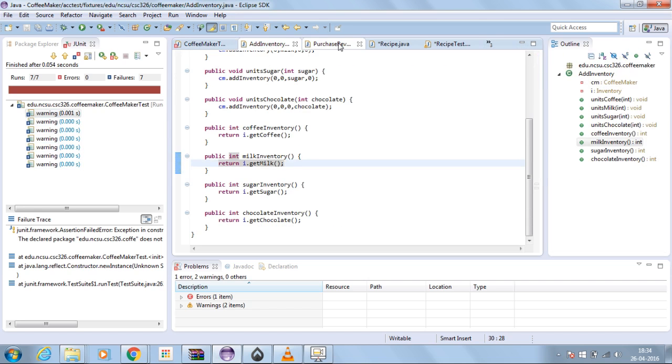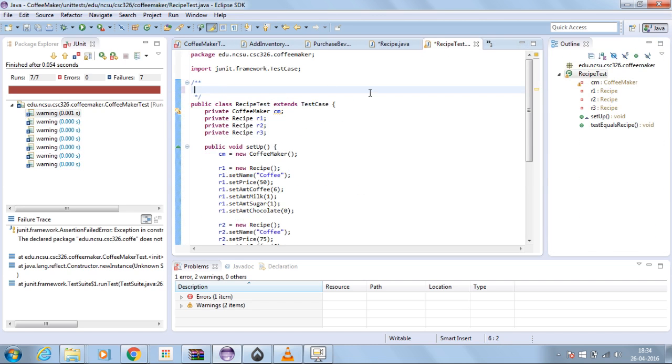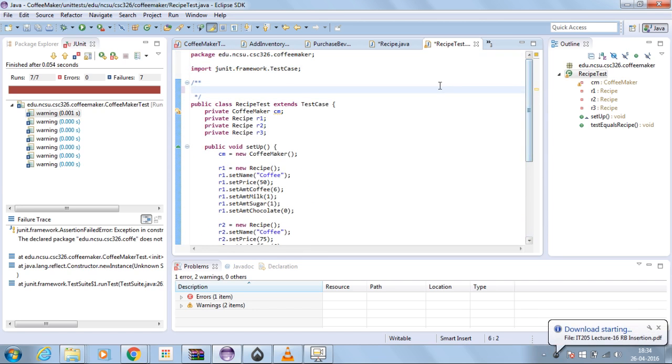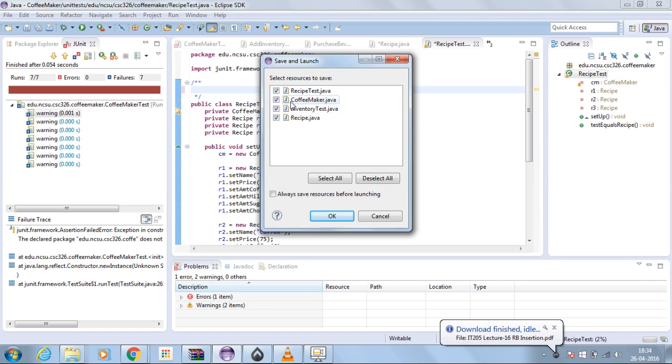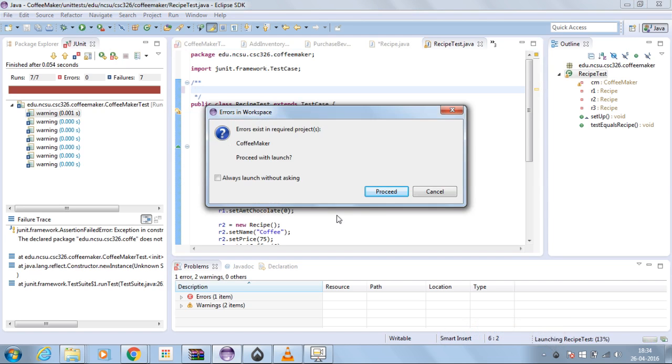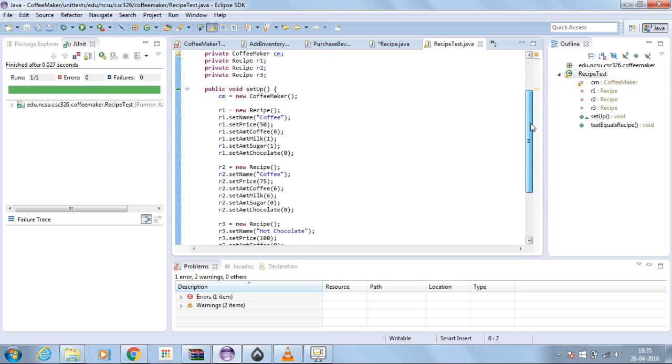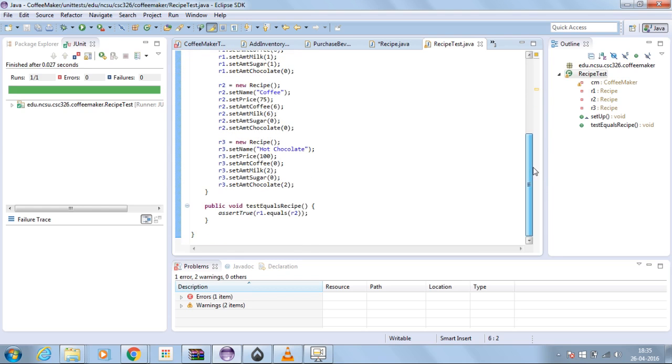We will see the same for the recipe test. In this recipe test we have set the perfect things like hot chocolate, coffee maker recipe, and other things. So we are going to run this test case in the recipe test case. We unselect all other test cases, click OK, and proceed. In this case you can see that the test case has passed. There are no errors and it has run properly. So this test case passed properly with this code.